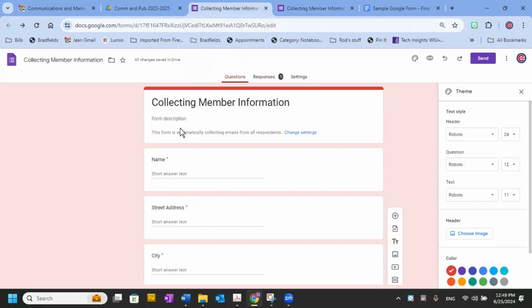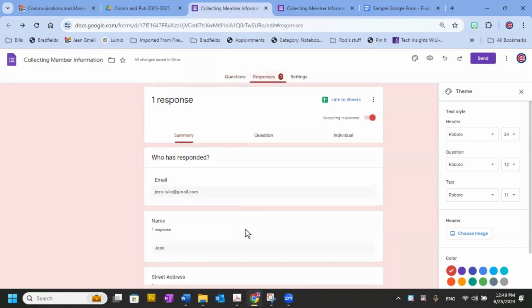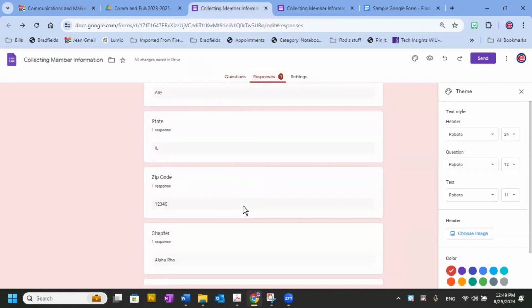You come back to the form in your Google Drive, okay? And when it opens in the question format, you don't want to change anything. You've already put the form out there for people to see and to respond to. So you go to the second choice, responses, and here is who's responded.